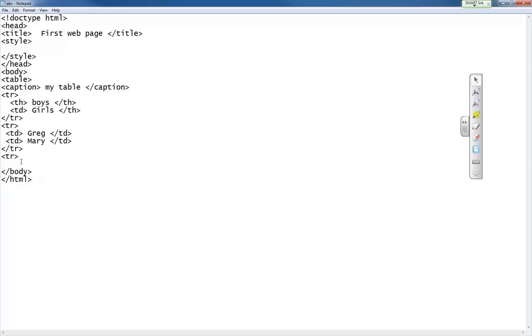I'm for the most part done. Control V, table data, Bill and Sally. Good enough. And then I need to end that table row, and then I'm going to end my table. There you go. Now, good to go.